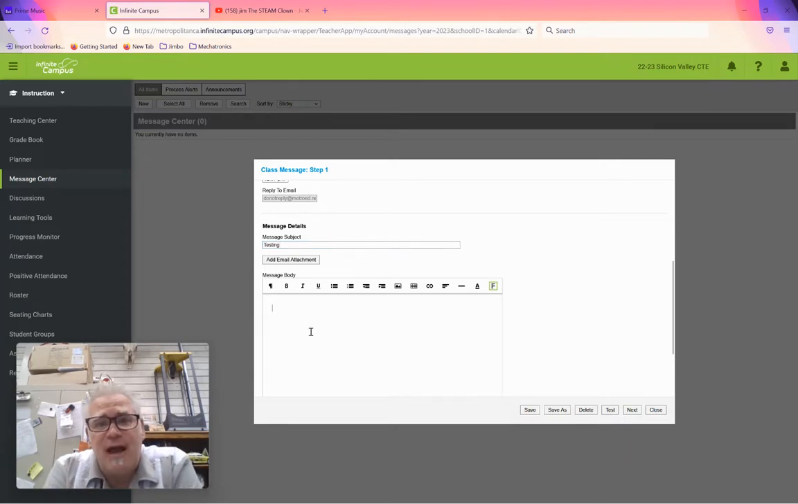Now, the thing that I found in Infinite Campus, if you cut and paste from, say, a Google Doc or a Word doc or something like that, it doesn't work. More often than not it will mess up. It'll put special characters in, and then it'll look like it works, but it doesn't send. It'll look like it's sent, but it doesn't actually send. So my recommendation is you always just type whatever you're going to do right into this field.